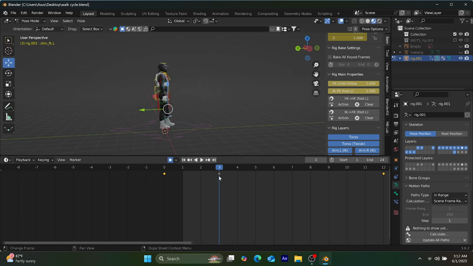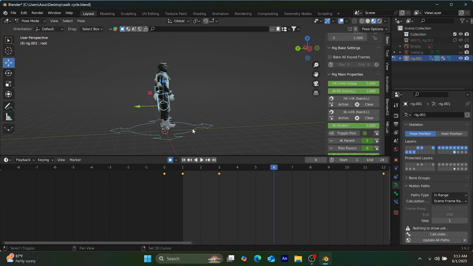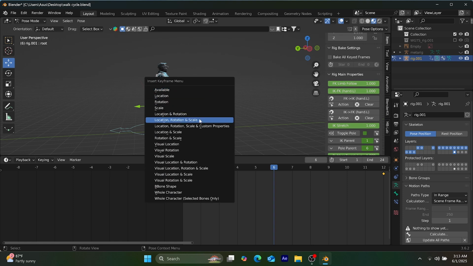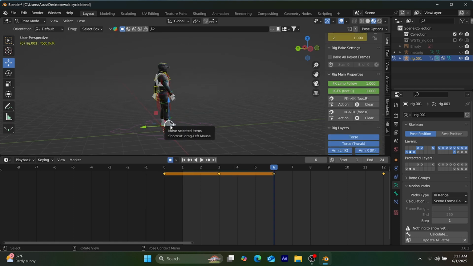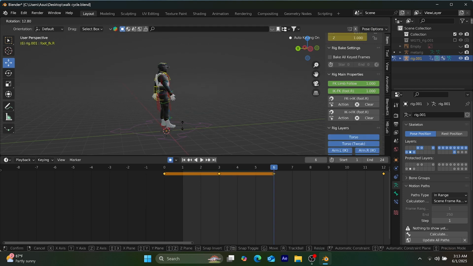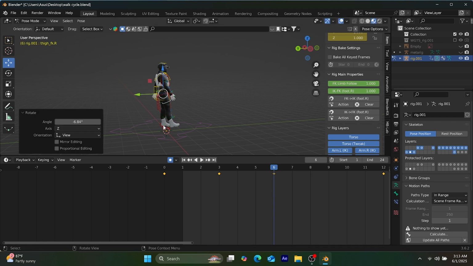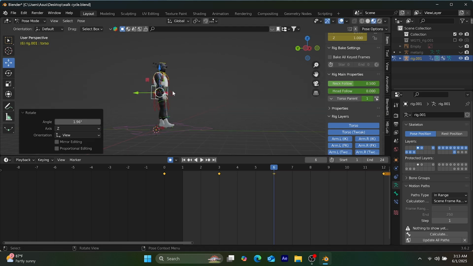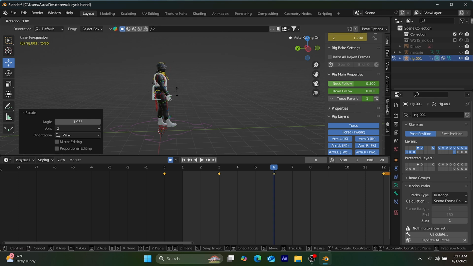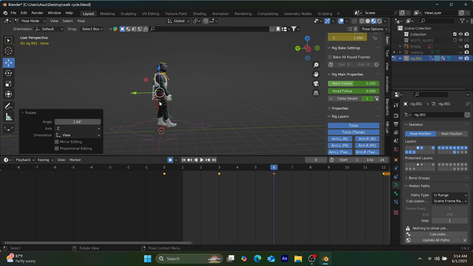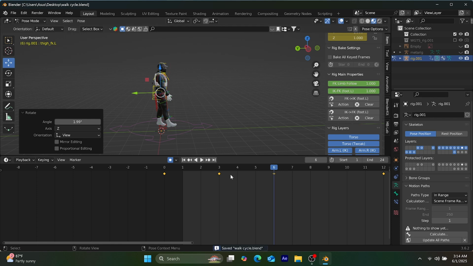Now we go to frame 6. While at frame 6, don't forget to also press A to highlight the entire rig. And next we press I to set the keyframe once again. Remember, it's location, rotation, and scale option we go for. And the keyframe once again is frame 6. Just tweak the right feet, tilt it up a little bit. I think this is okay. And don't forget to move the other leg just a little bit forward.